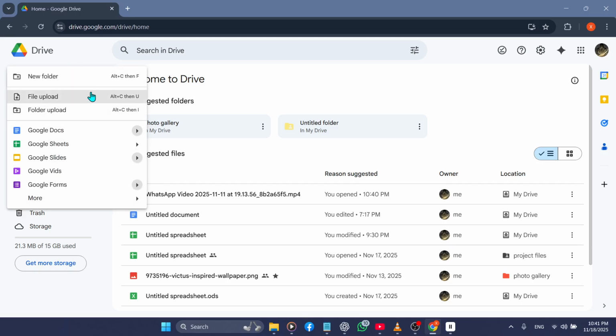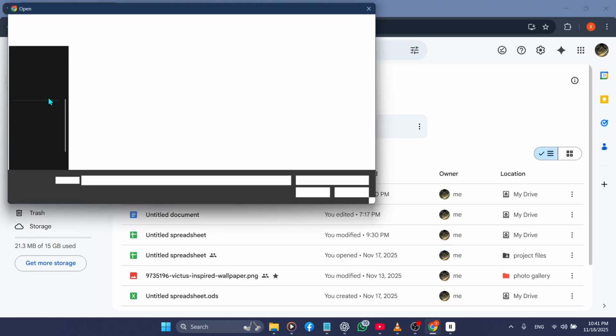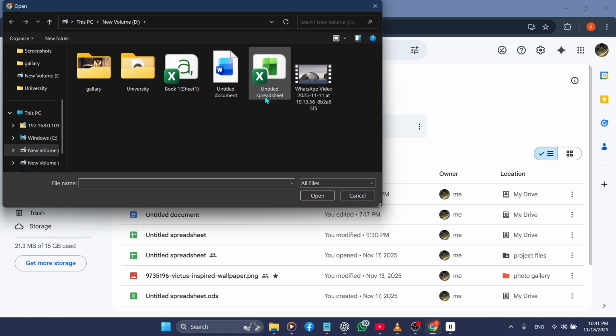Your computer will now open a window that lets you browse for the video you want to upload. Take a moment to navigate to the correct folder and select the file you need. After choosing it, click the Open button to start the upload. At this point, your video is being transferred to Google Drive. And this is where monitoring the progress becomes important.